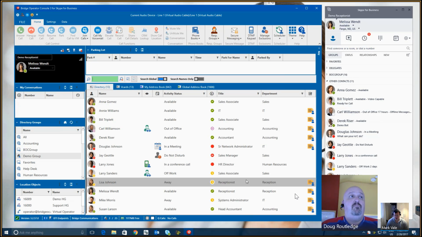Yeah, cool. So obviously the operator console works for Skype, but if I've got a multi-platform phone system, so I've got Avaya, Cisco, Nortel, and some Skype. Does this operator console work in all those environments?